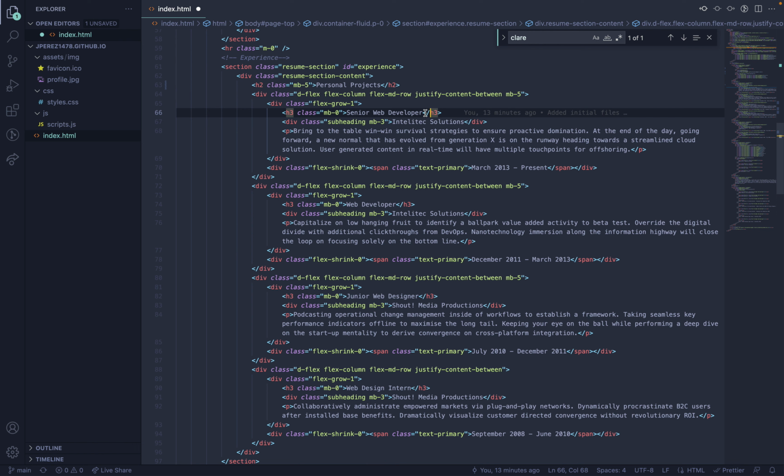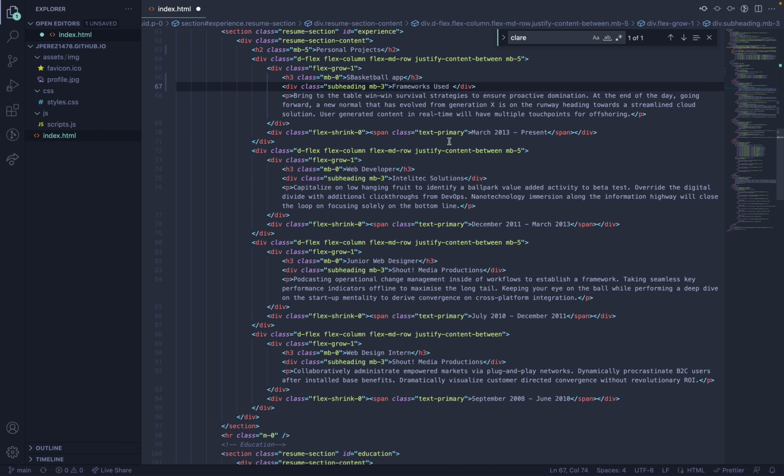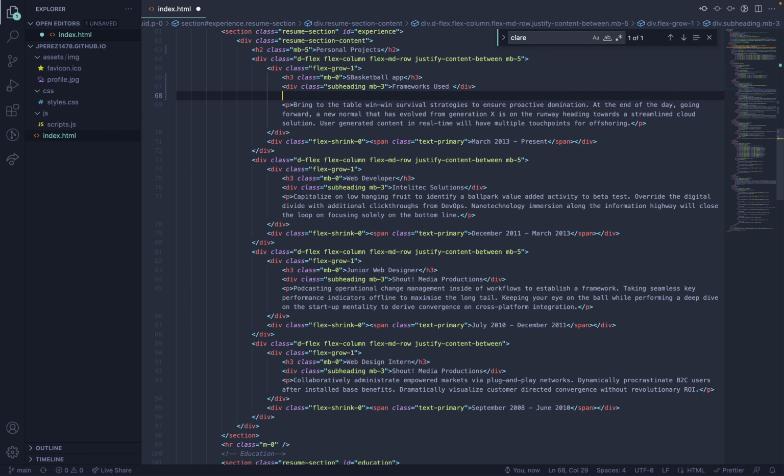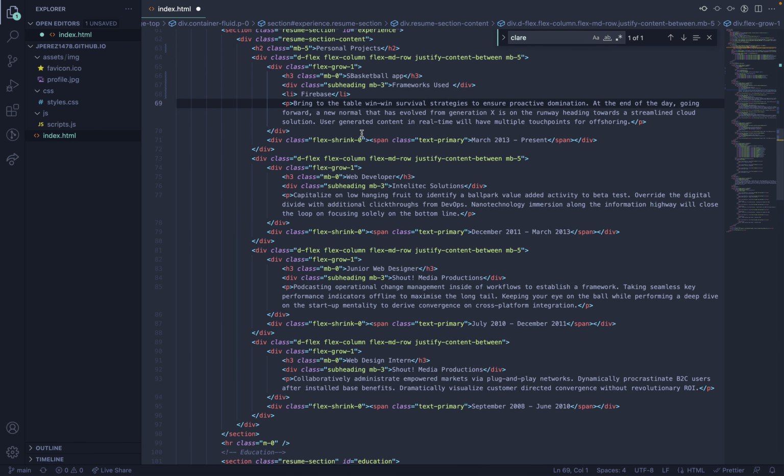So in here we can just say, hey, I did a basketball app. And then instead of IntelliJ solutions, you can just say frameworks used. And you should be able to make this website on your own, with your own changes, especially if you know HTML or CSS. I could add probably a list here, and I could say, okay, the frameworks that I used were Firebase and stuff like that.